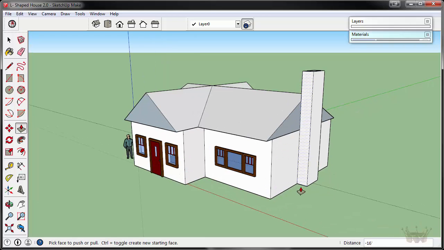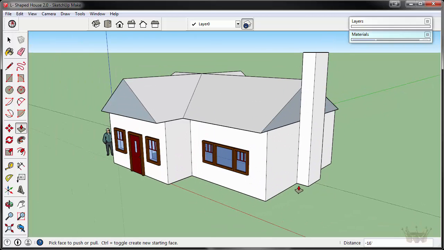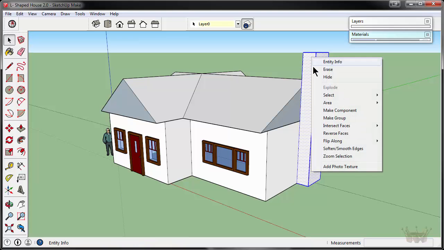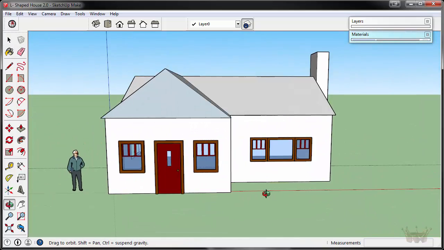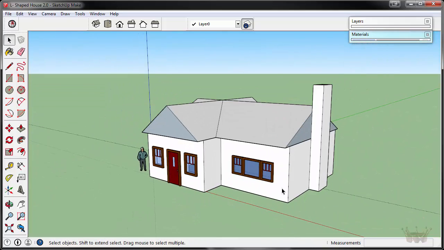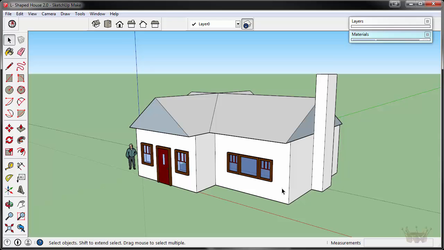So now we have our chimney, our roof, and our house. What should we do with the chimney next? We should double click it and make it a group. We now have each of the features of the basic house completed. All that's left to do now is to color it.